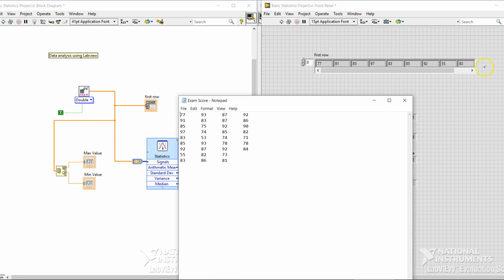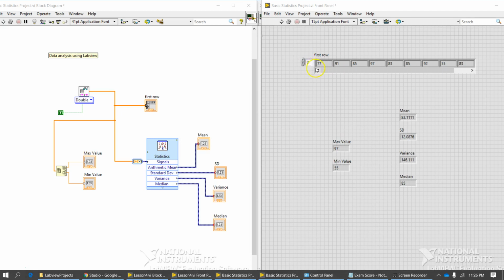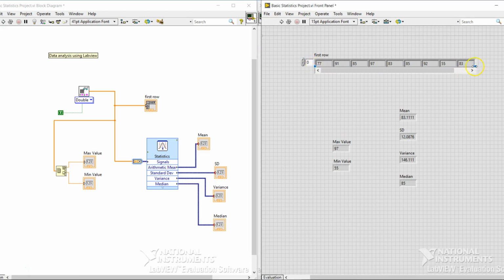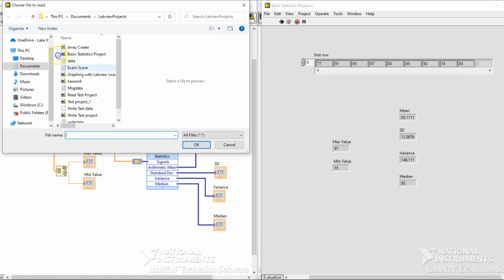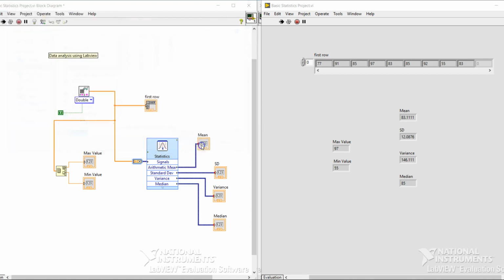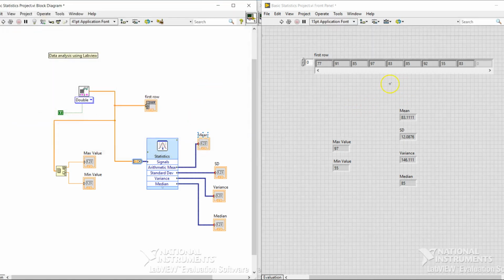You can extend this also by clicking here. So let's check: 77, 91, 85, 97, 83, 85, 92, 55, 83. That's our first row. And then you can see how all these values have changed after running it for the first time. We just run it one time because we don't want to feed the data again and again. And then you see the maximum value is 97.